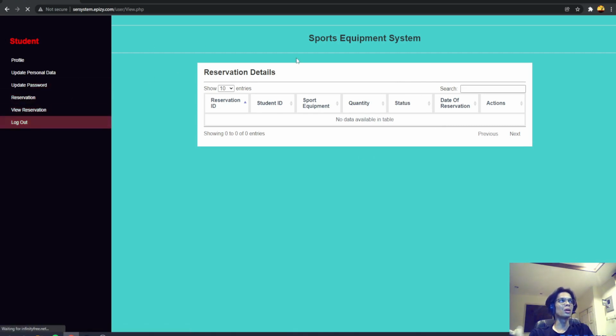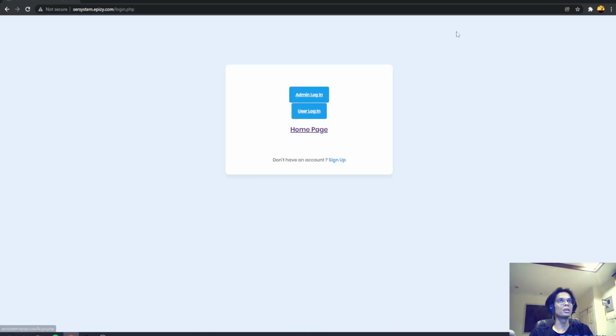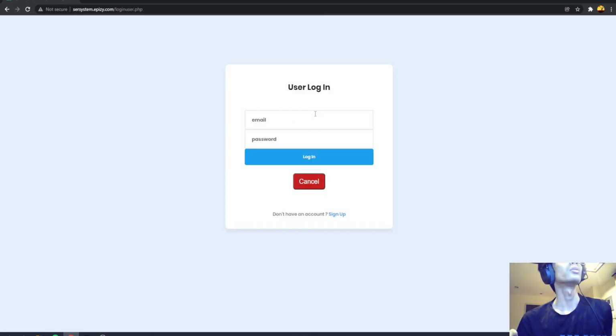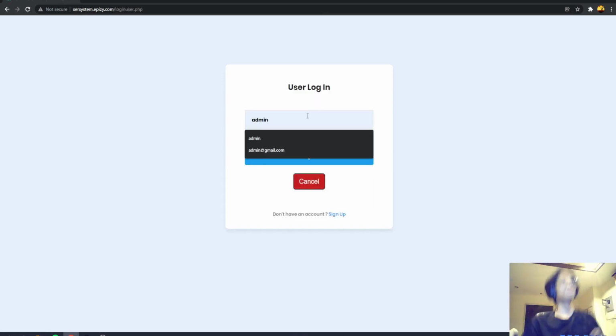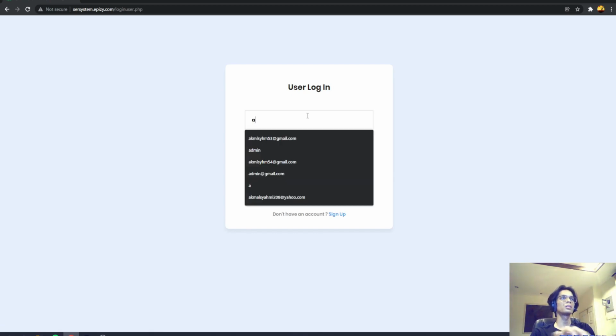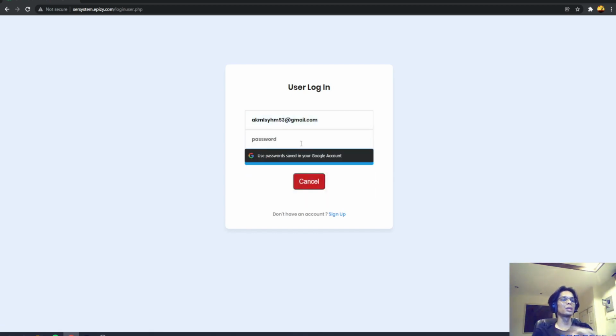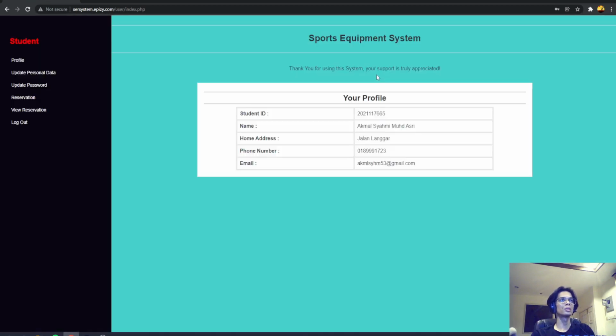So we log out. We want to see if the password updated successfully. So we use user login. Oh, sorry. My previous password was AKMAL123. So we log in. There you go. The system works perfectly fine.